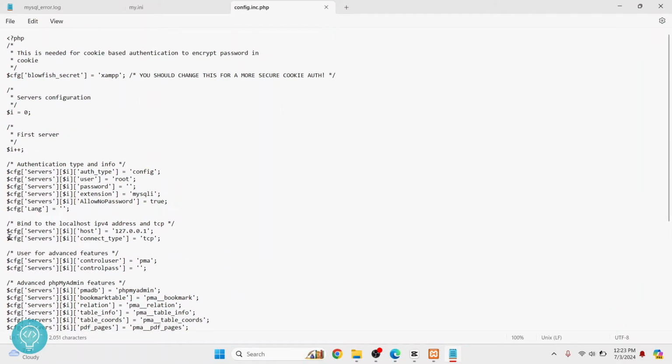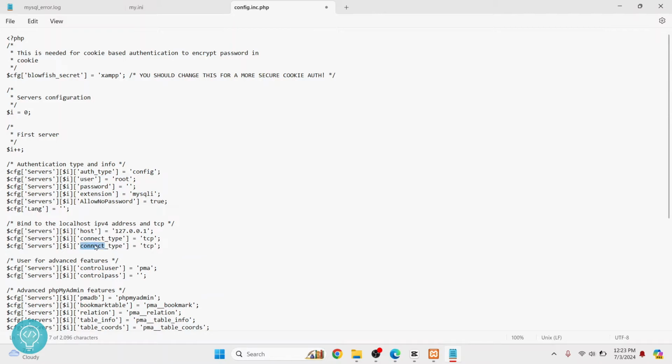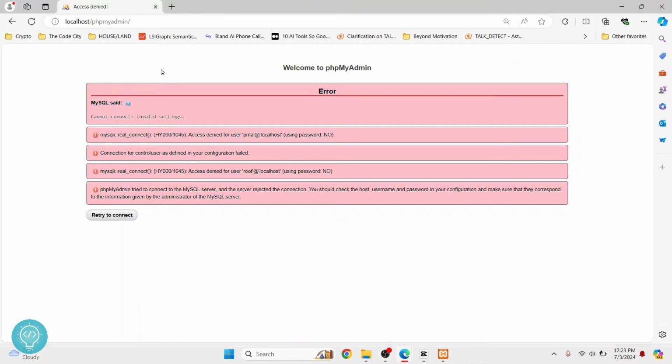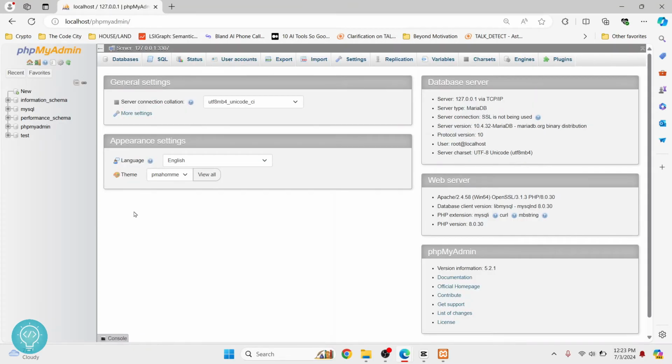and here you can see it has this host and connection type TCP. Just copy this and paste this again. And there is no port option here. We'll remove this and add port, and the port will be set to 3307. Save it and close it. Let's try to open this again. And this time, as you can see, phpMyAdmin has also opened.